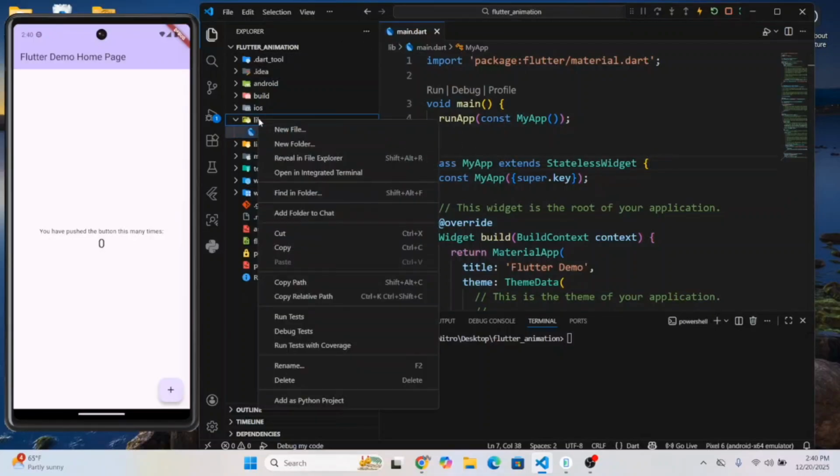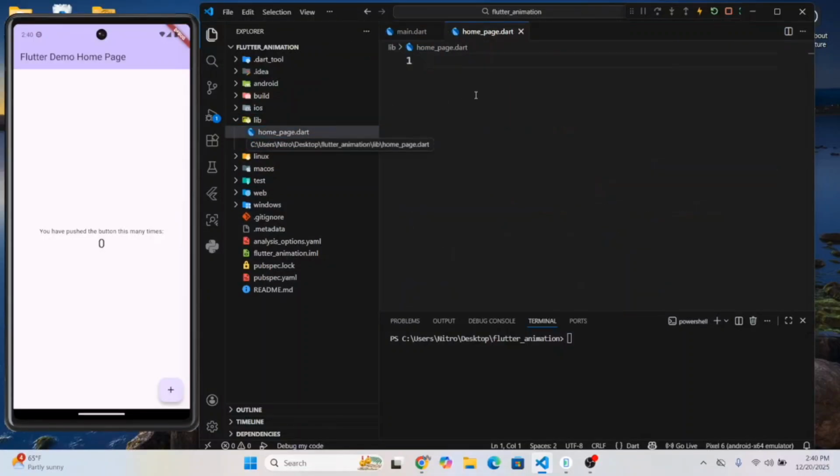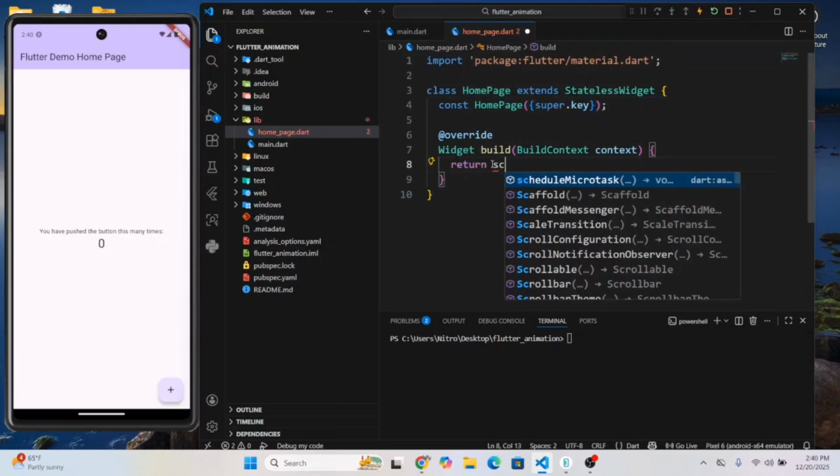Now let's open up the lib folder, and inside the lib folder let's create a new file. I'm gonna say homepage.dart file, and here let's create a stateless widget and set the class name to HomePage, and here let's return Scaffold.